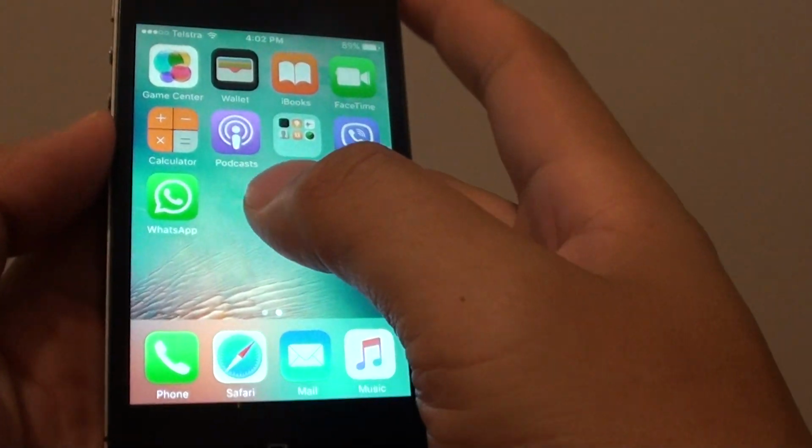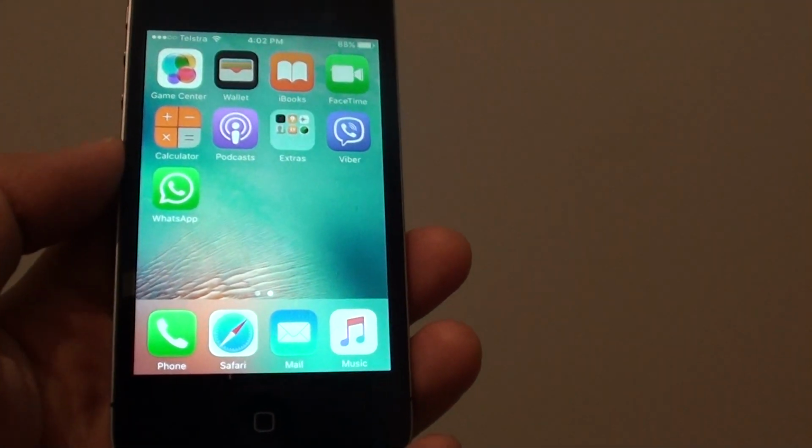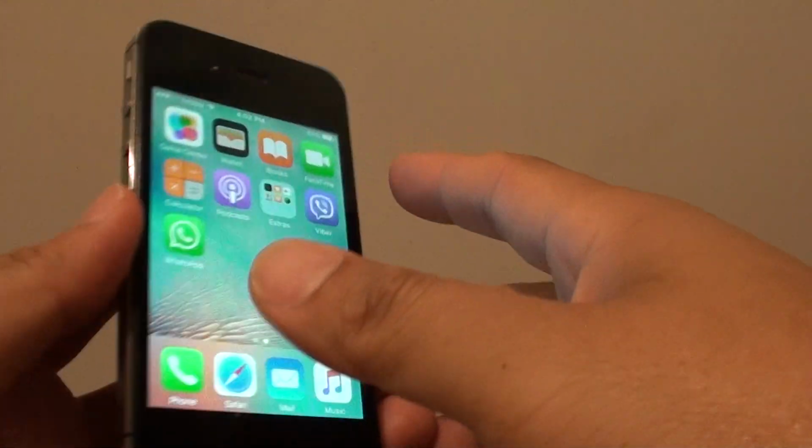That's how you install and use WhatsApp on your iPhone 4S.